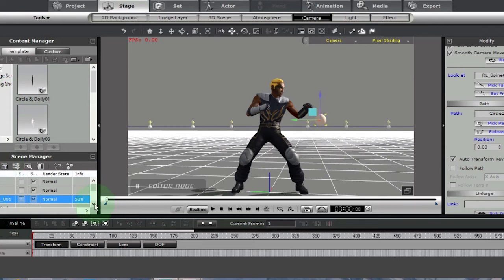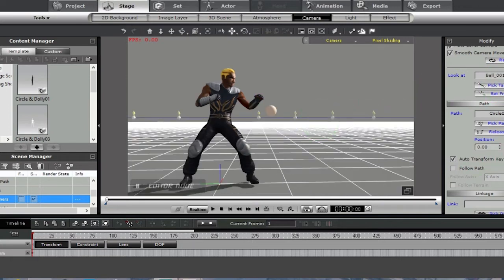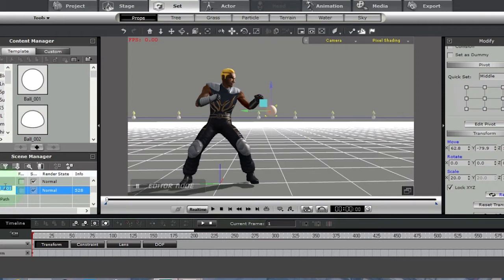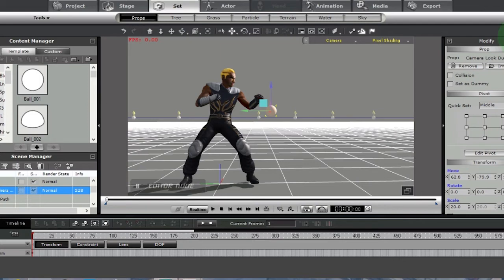Now when I go back to my camera, instead of it being Kane's spine, I'm going to pick a target and have it be the dummy. All right? Now one of the things you also have to remember that I almost forgot is that when you have a dummy, make sure you label it as such, and I'm going to call this one Camera Look Dummy. All right? And in the dummy's modify page, make sure you click Set as Dummy.